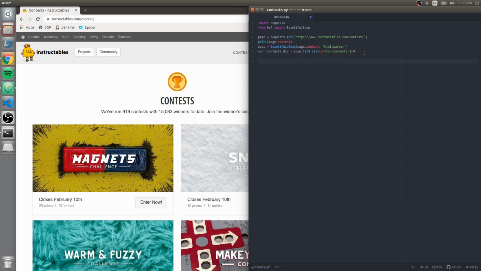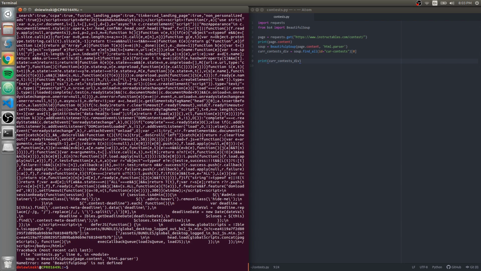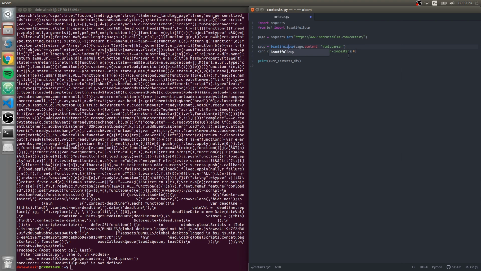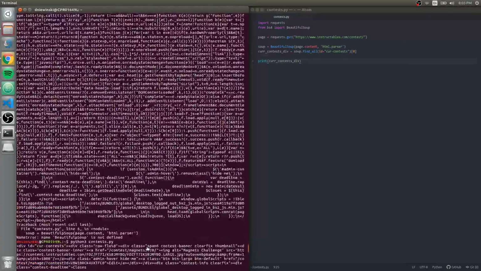So now that I have this, just to make sure that I'm on the right track, I can just say print current contest div. This is just some minor debugging as I'm going along to make sure that I'm not missing anything. And yeah, I have more HTML. It is still printing the entire page here. It is giving me an error because I spelled BeautifulSoup wrong. There we go.